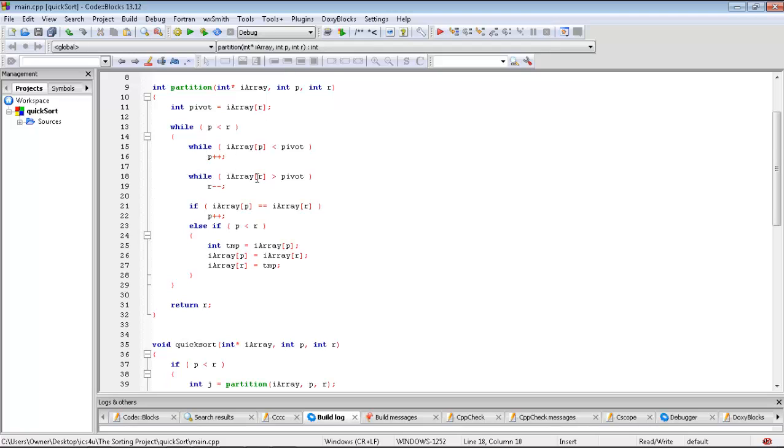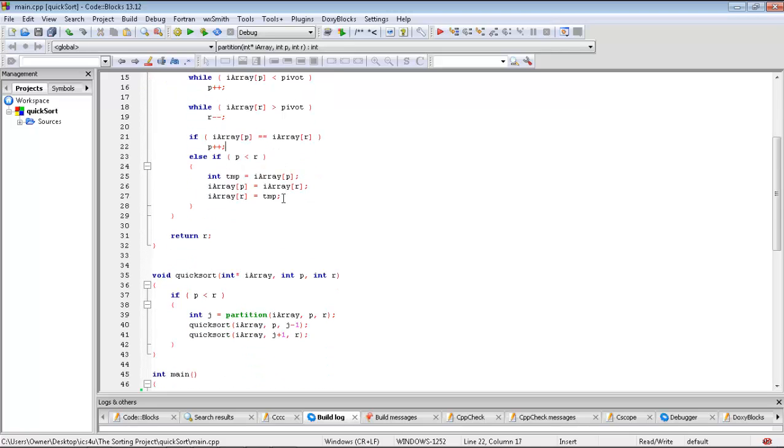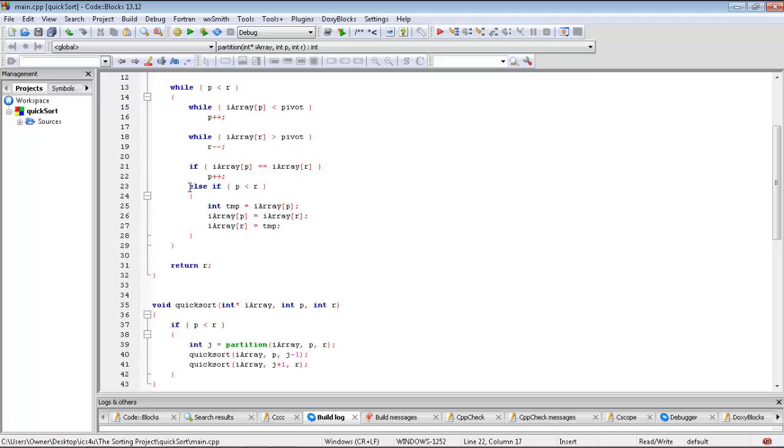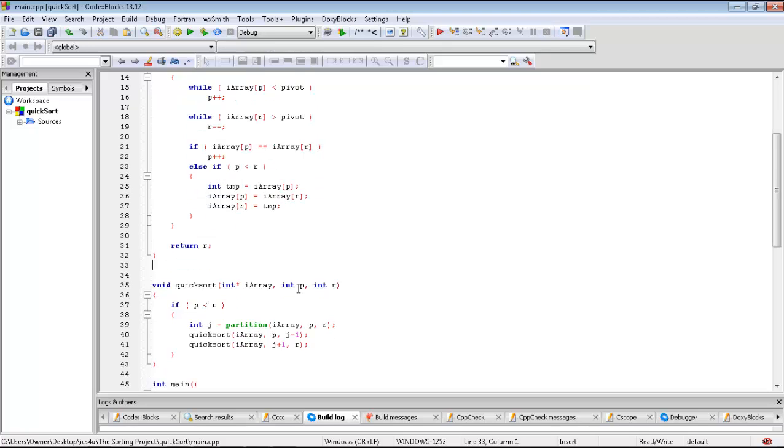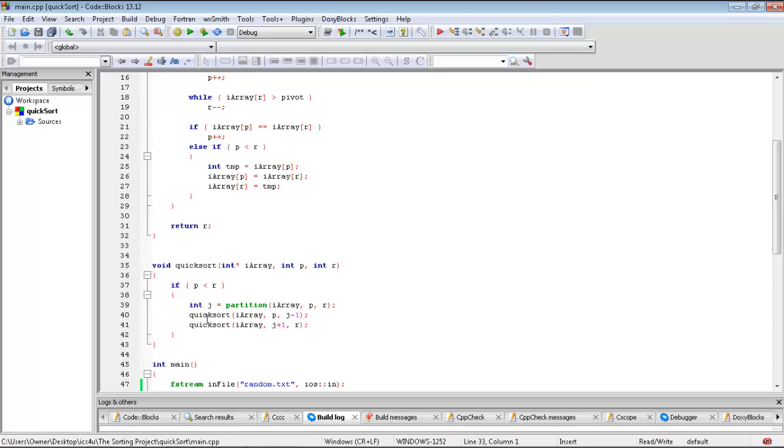And then while the upper index is greater than the pivot, we're going to subtract 1. We're going to keep on going down. And then if array[p] is equal to array[r], p plus plus. So if the lower index is equal to the upper index, we're going to add 1 to p, the lower index. Otherwise, if p is less than r, then we're going to do the swap here. And then it's going to return r. And when it returns r, int j is equal to r in this function.